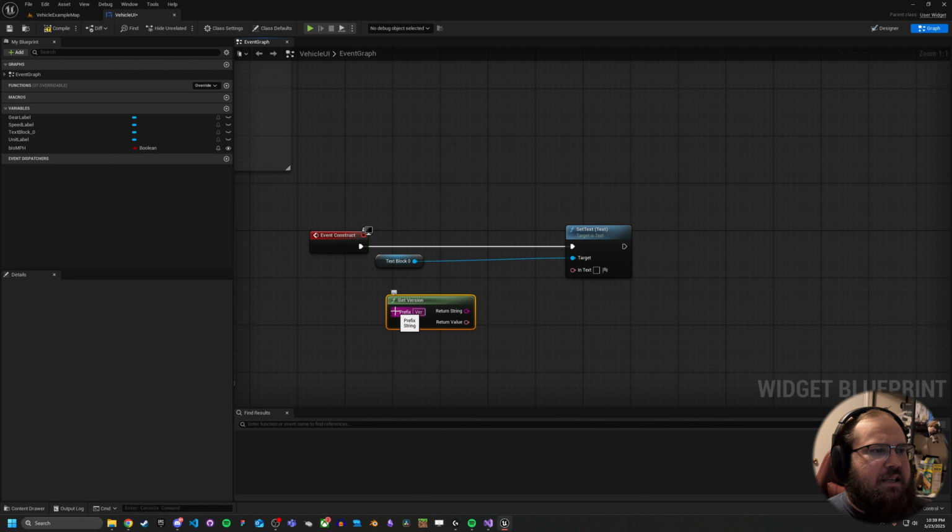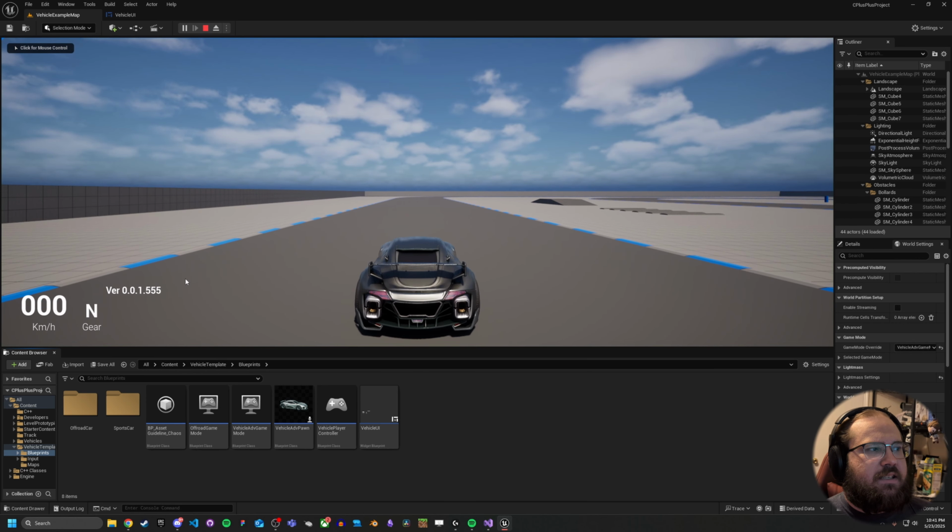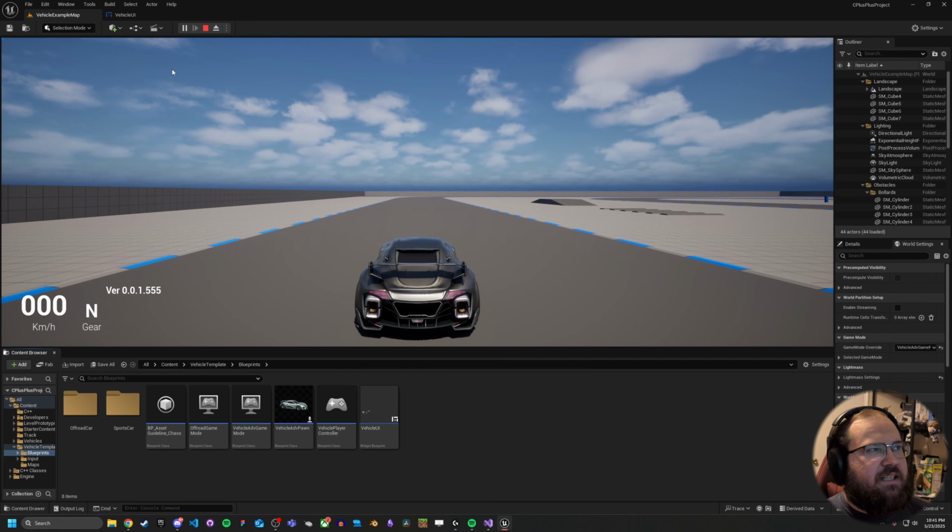Now, as you can see, we're taking in the version of the project as the prefix to the actual string or text here. So it'll include version space. And then we're returning two different things. We're returning the pure string, and then we're returning the actual text value. So let's go ahead and first go in and see it. Yep, it's correctly showing 0.0.1.555, which is what I set it to in the project settings.